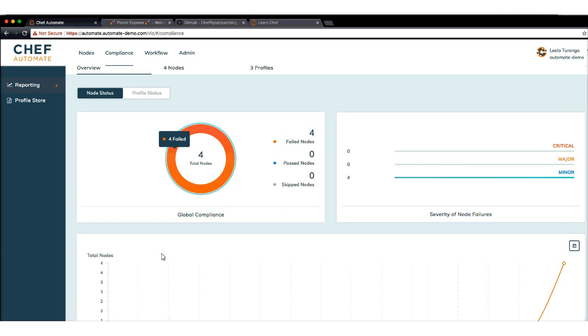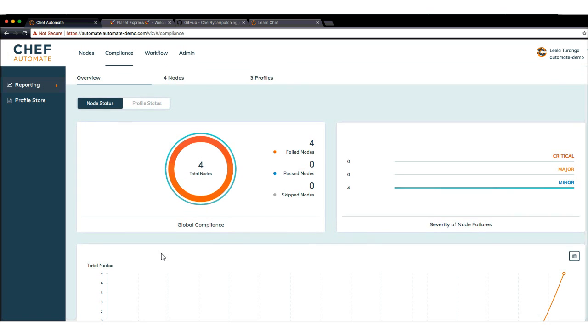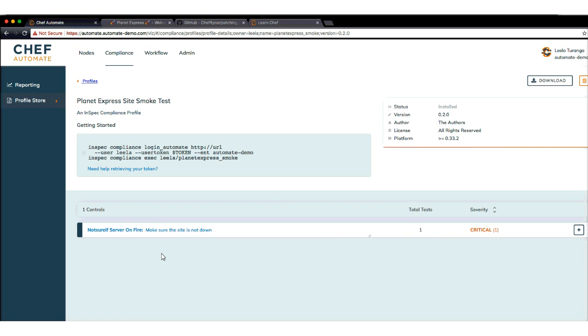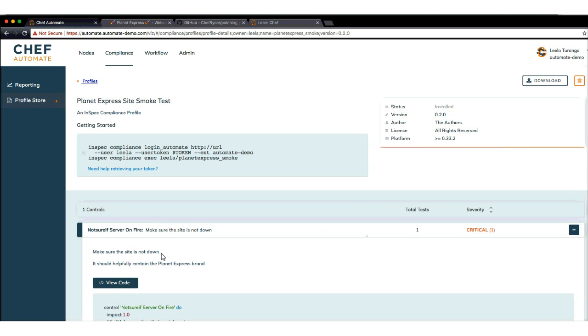And we see a little bit different color scheme here, and that is because my machines are all failing their compliance scans. So I have some problems here. If we take a look, I've got my profile store. This is where we can see the contents of those 3 profiles called out earlier.